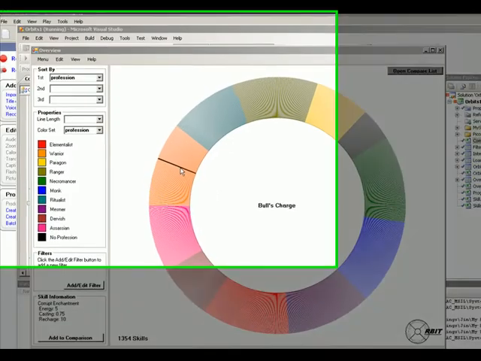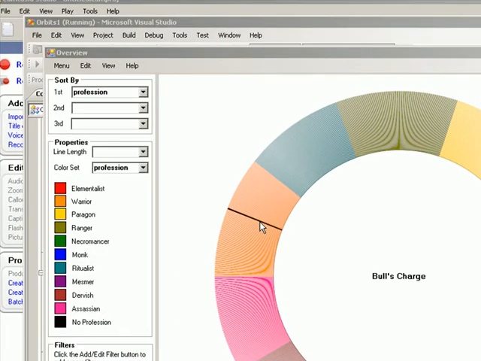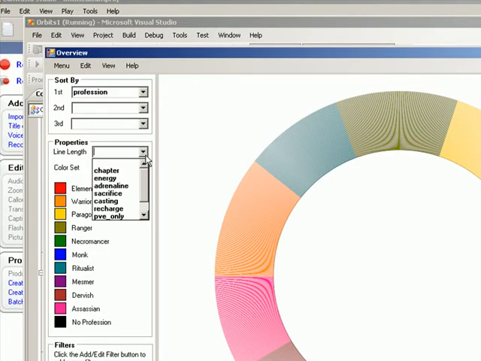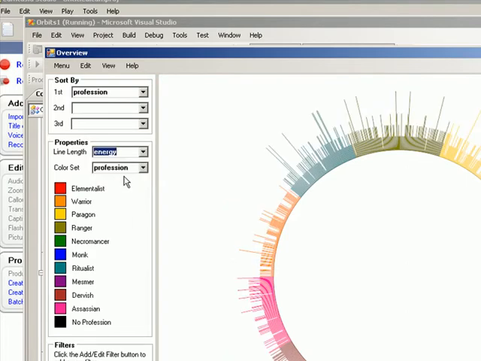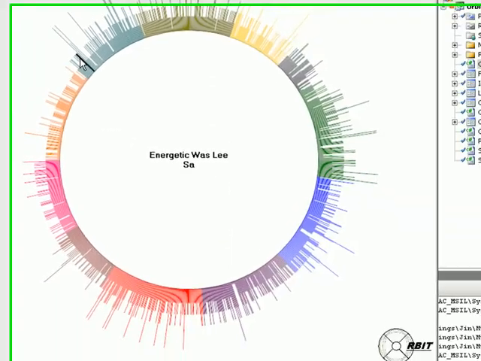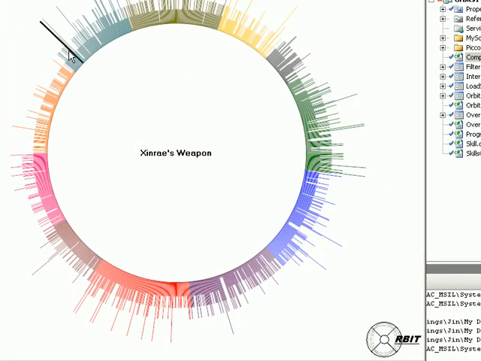We can also redraw each line to show values on the different variables. Here we're going to redraw the line according to the energy cost. As you can see, each different skill has different energy costs. High energy cost is drawn with a longer line, and low energy cost is drawn with a shorter line.